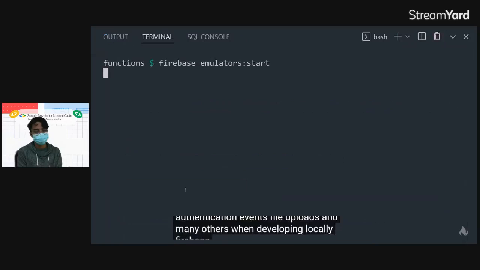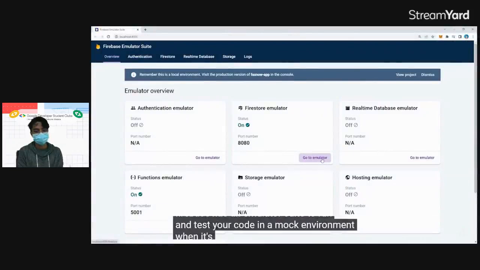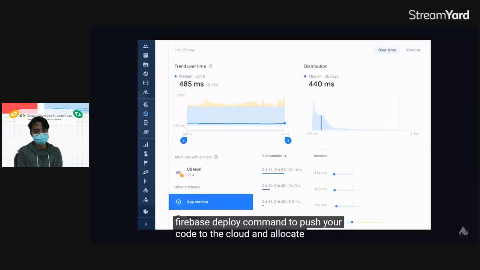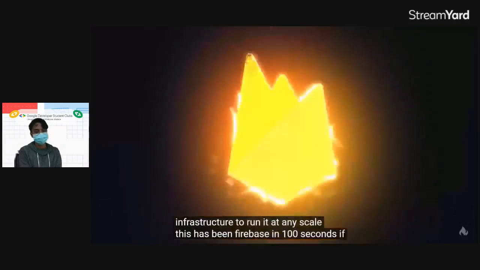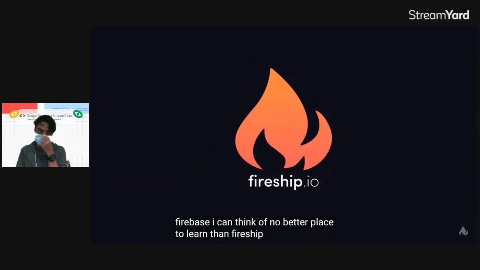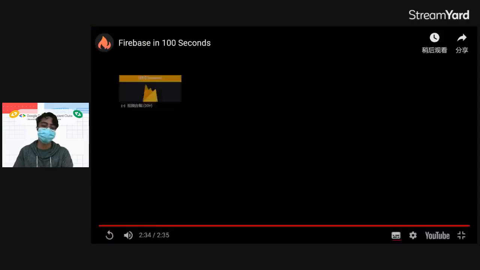When developing locally, Firebase has an emulator suite to run and test your code in a mock environment. When it's time to deploy, run the Firebase deploy command to push your code to the cloud and allocate infrastructure to run it at any scale. This has been Firebase in 100 seconds. If you're ready to build a serious app with Firebase, I can think of no better place to learn than Fireship.io. the web app I built with Firebase to teach Firebase. Thanks for watching, and I will see you in the next one.